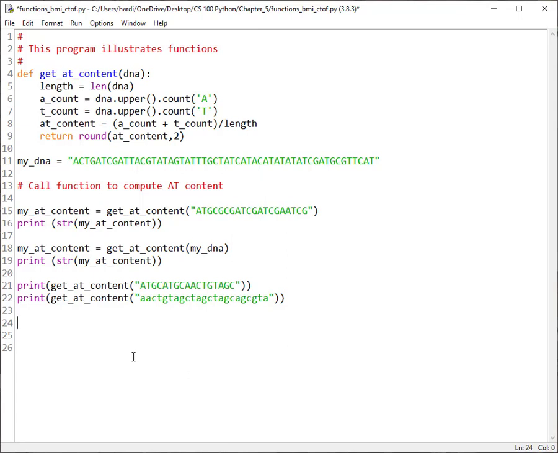Now, we have this little program, and now that we've erased the code from the main function, let's run the program one more time, and let's see what the output looks like.